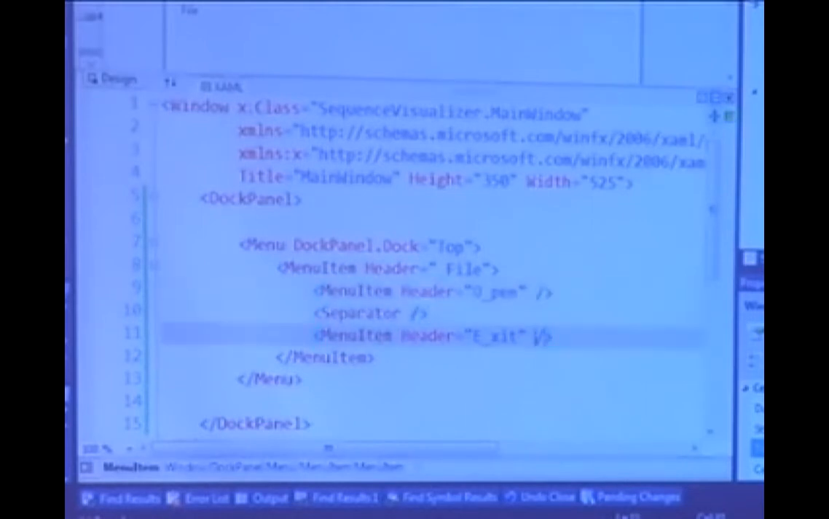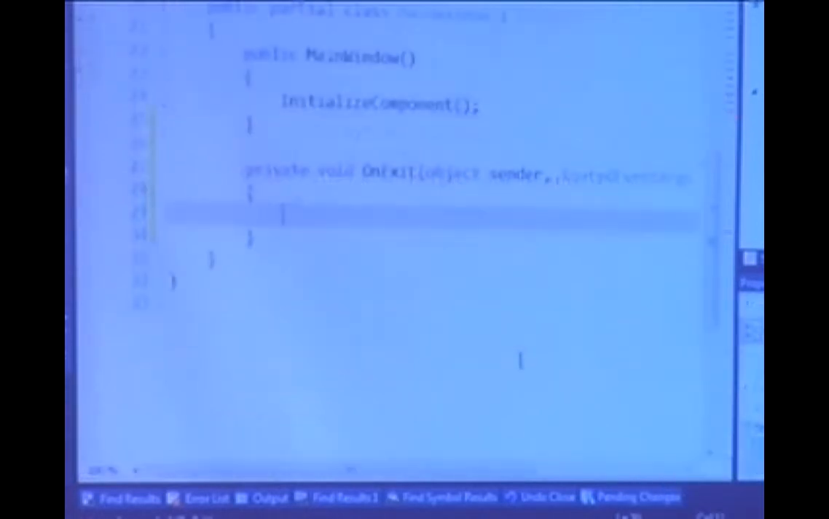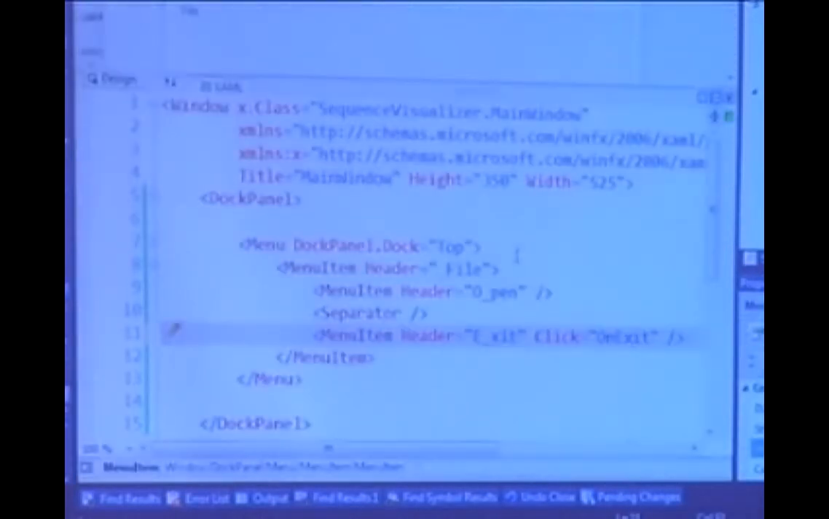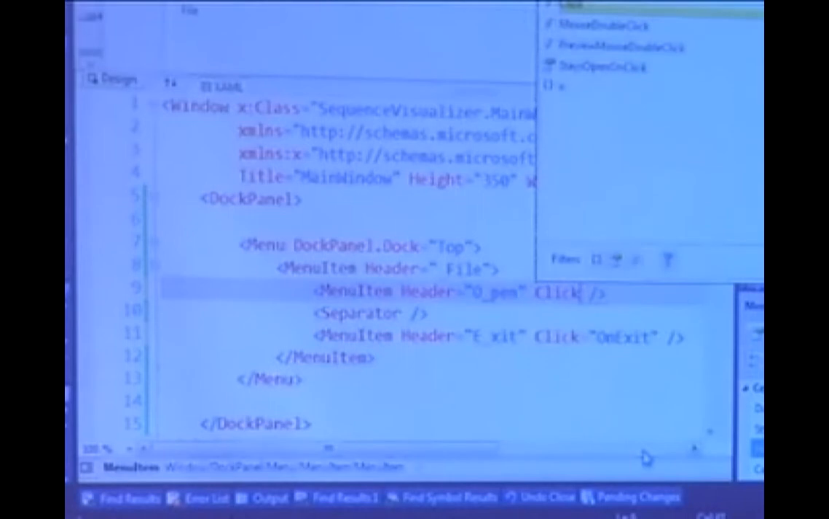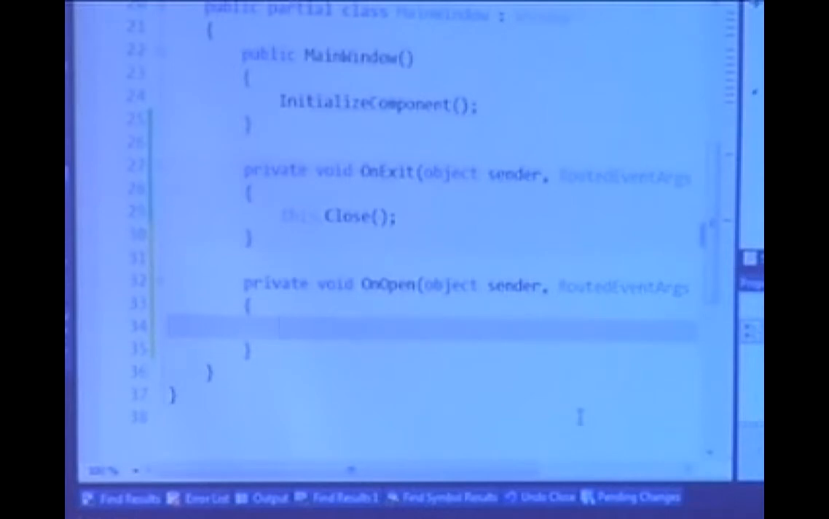Now, when we exit, I'm going to say click equal on exit. Navigate to event handler. And here I'm just going to close the window. When I open the file, we'll say click equal on open. Navigate to event handler. And here's where we actually want to go ahead and parse or read from our data file. All right? So this is the point at which I'd like to prompt the user and ask them for a specific file to open.